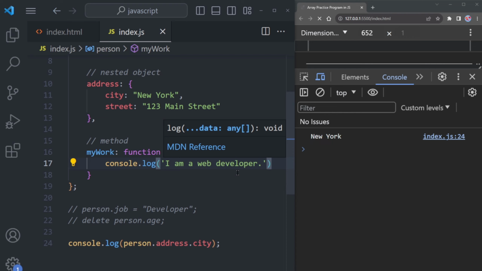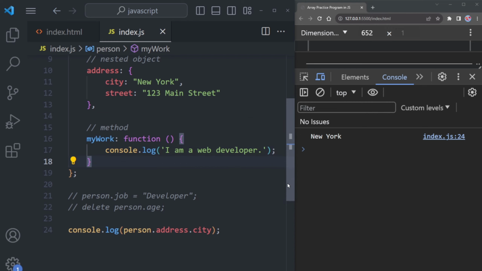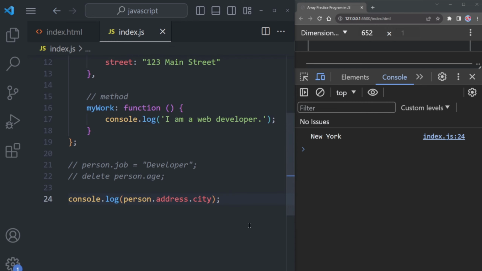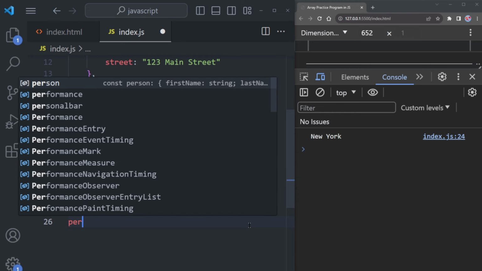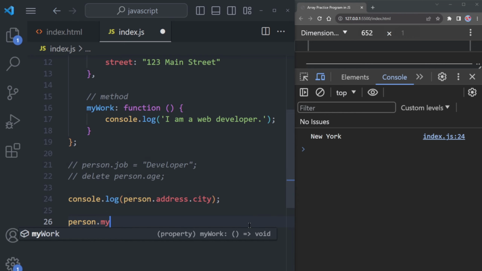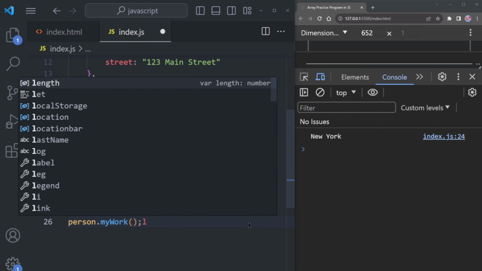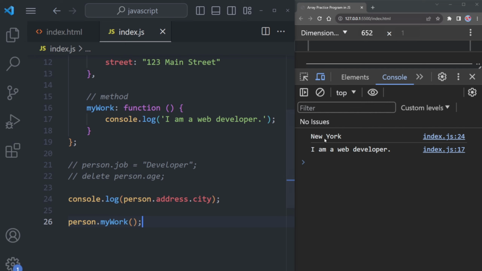Now, it's time to call this myWork function. You can call it by using the name of the object, that is person, and a dot. And then the name of the function, that is myWork. Make sure not to forget the parentheses. When you do this, it will show I am a web developer.